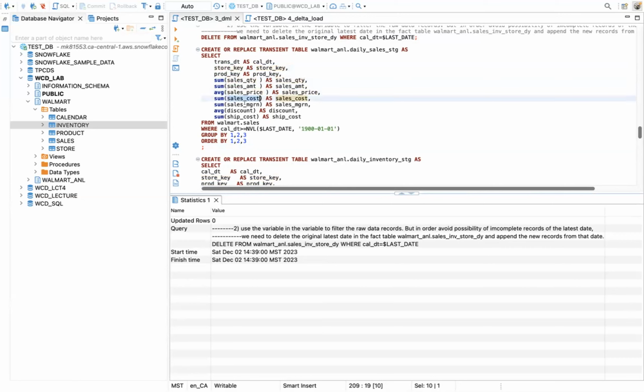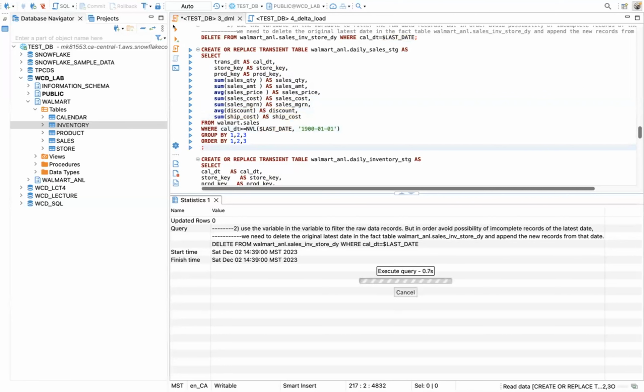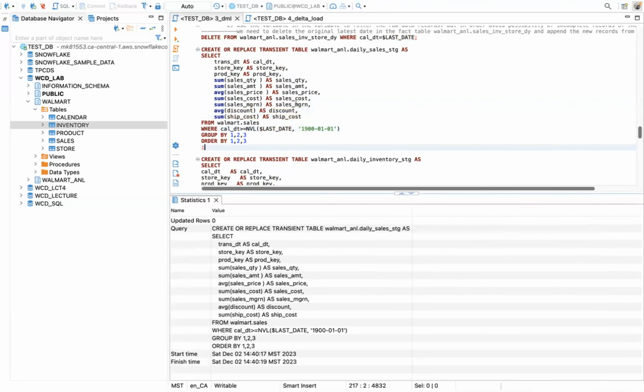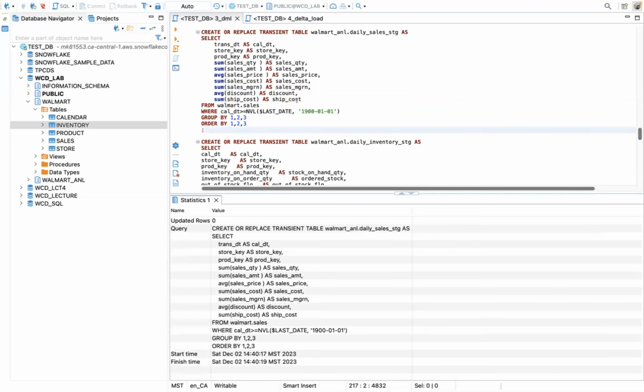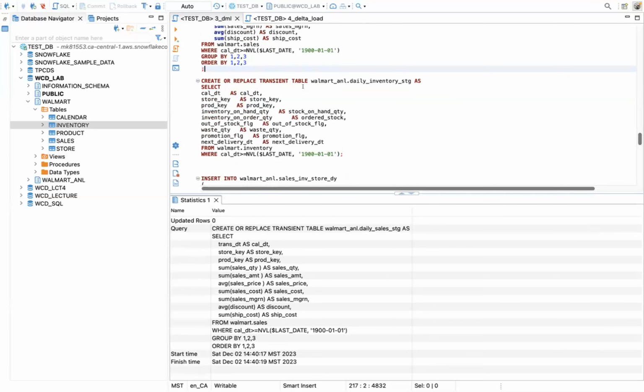Then comes the sales cost, sales margin. These are sum, discount, again, total discount. If I take an average of it and times it by the sales quantity, it's going to give me the exact same discount that I provided. And ship cost. I will do NVL again, and I will do last date greater. Right now we don't have any last date, so it's going to go 1900. But once we have last date, it will just populate from that point on. But right now we don't have a last date. So that's that. There's no updated rows in there.